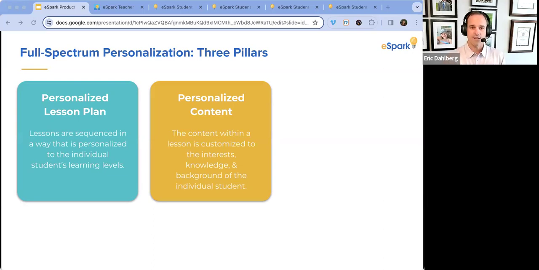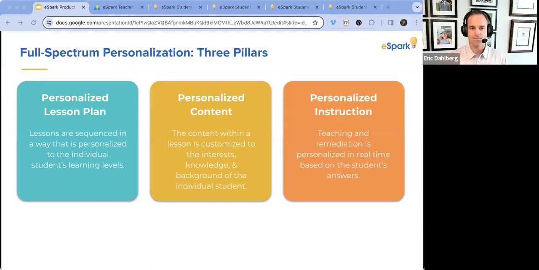We can personalize the lessons themselves. And this means that the content inside the lesson is customized on the fly around a student's background and interests. For instance, students can work on reading comprehension using text that they've helped create. Students can work on math standards with a lesson that's set in the context of something they care about. We're excited to show you examples of each of these in just a few minutes.